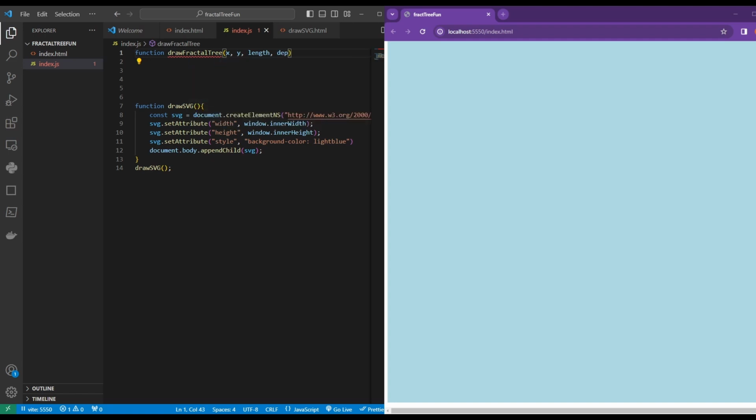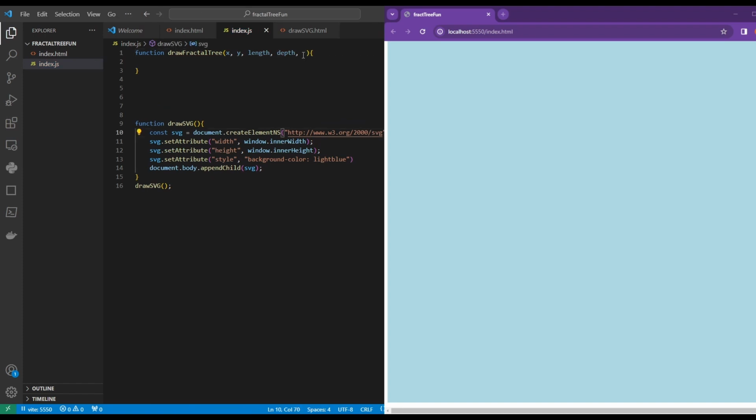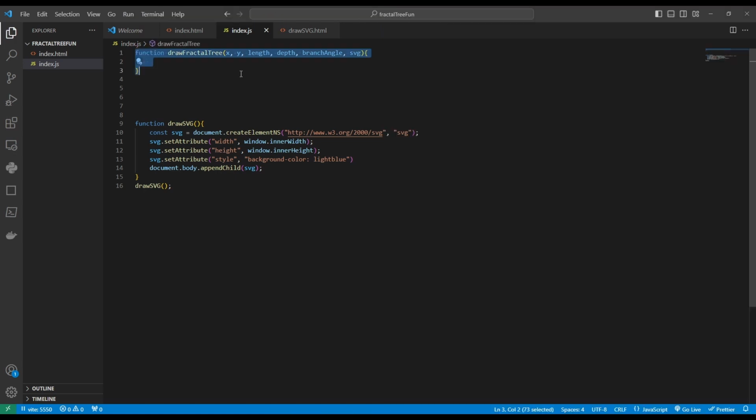We also want to pass in depth. So depth here represents the number of recursions, or the number of layers our tree will have. We would also like to be able to pass in the branch angle as a param, which will allow us to control the angles between branches later on. And we also want to pass in the SVG element as a parameter as well.